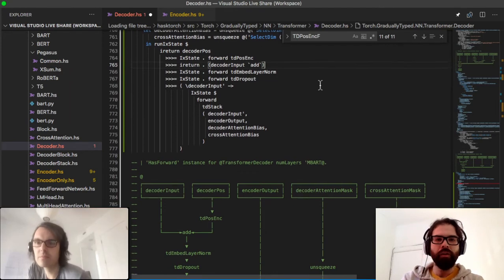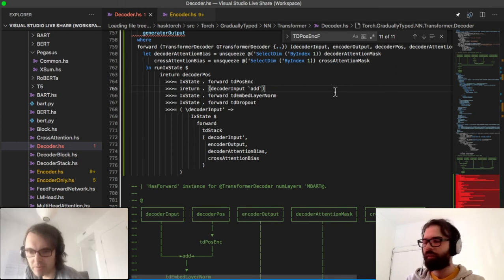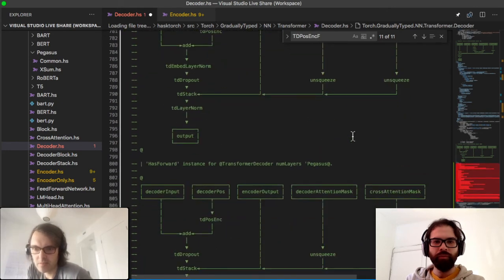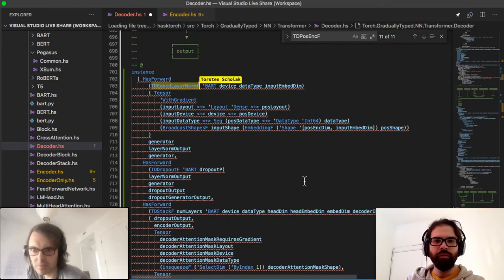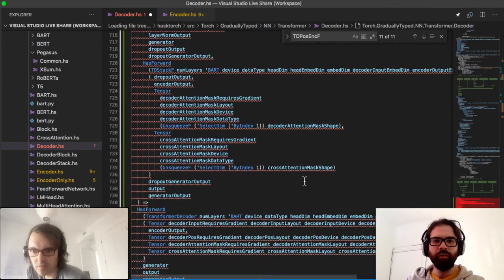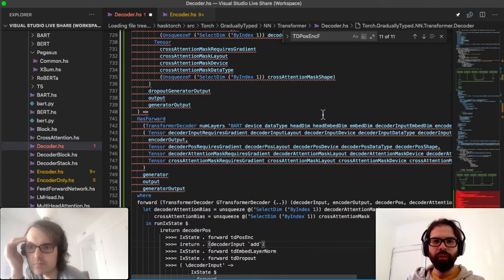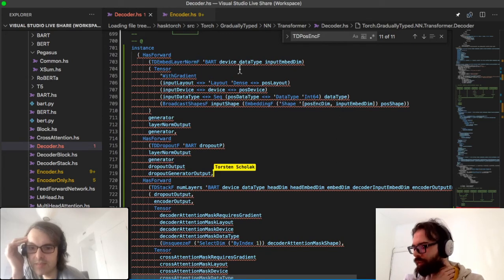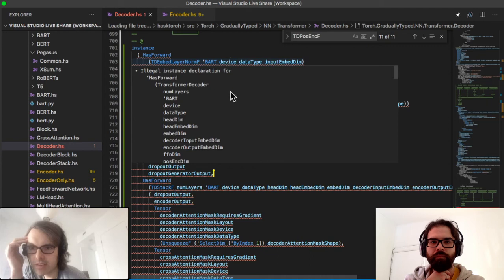Oh, wait. Why is this? Okay. So it's complaining because pieces don't line up yet. Generate outputs. Should we again copy paste the constraint from somewhere else? No, I think it's safer to try to fix this ourselves right now. Trying to see what's going on.